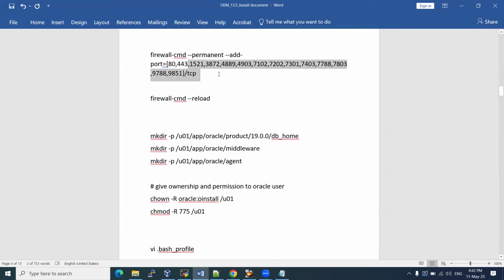All the ports, we are going to enable it. Firewall command permanent, add all these ports. It is going to enable it, but in real time, that is a different story. But in a demo instance, I don't think so. It is not required for us.